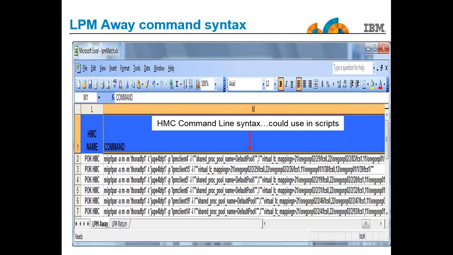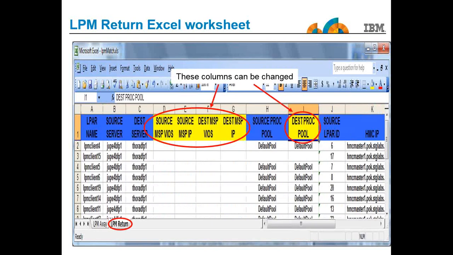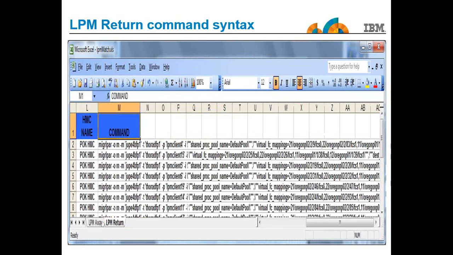Okay, so here's your command line script on the LPM away tab. And then here's the LPM return tab. You see on the bottom left I've circled LPM return. It has some fields, but you can't change the destination server on here because we're putting it back to where it came from. That's why column C is no longer yellow. And once again, here's the complicated HMC command line to put all the slots, numbers, and IDs, including helper IDs, back together again as they were when we took them away.